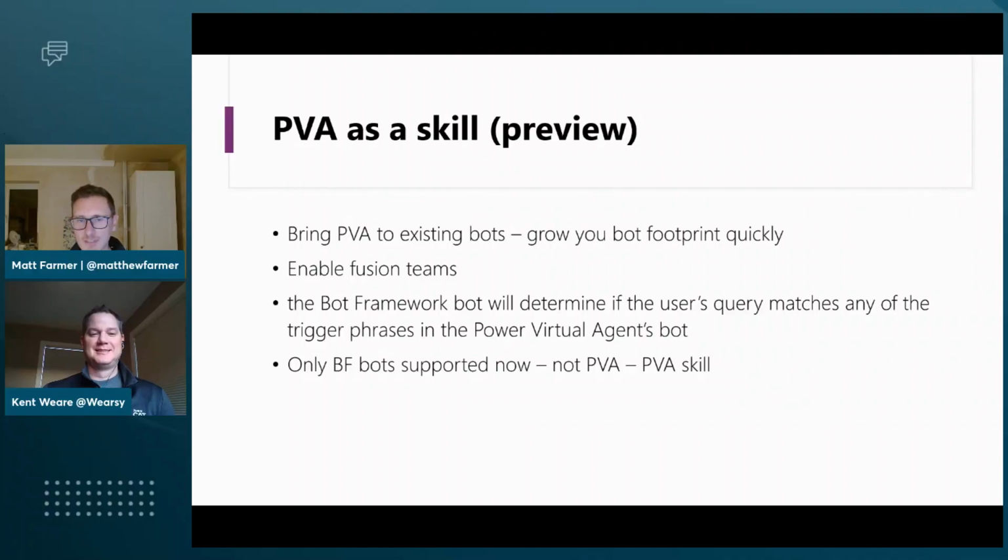PVA as a skill. What this allows you to do is project your PVA bot out so that a Bot Framework bot can consume it. So why would you do that? Well, this works very well if you already have an existing Bot Framework bot. If you have an existing PVA bot, carry on using it, nothing to change here. But there's a bunch of customers that have used the Bot Framework technologies to build their own custom bots. And that's wonderful, and we like that.